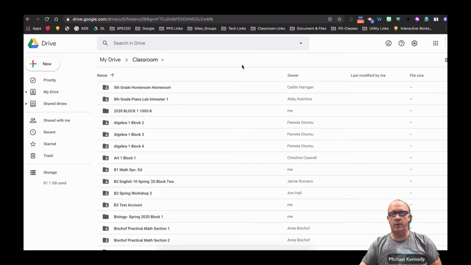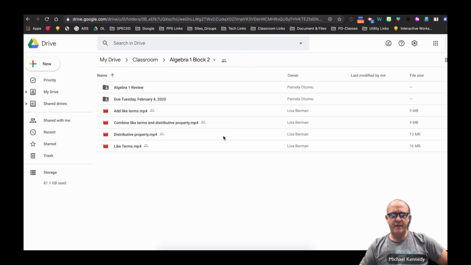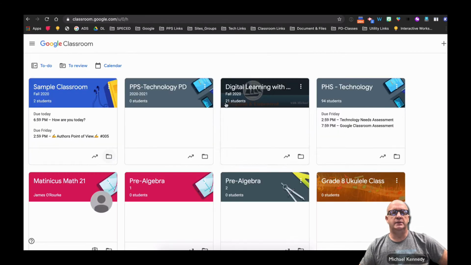A lot of teachers ask me, where did the work go? I can't see it. This is where it's hidden. So I caution you to deleting any of these folders or moving things around, because Google Classroom links directly to all these folders. When you click in here, you'll see that there are assignments. So there's an Algebra 1 review here, and there are some videos that were put up. So that's your Drive folder.